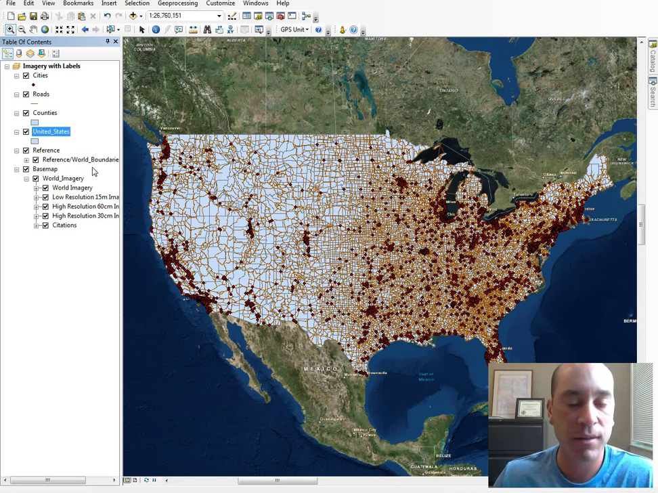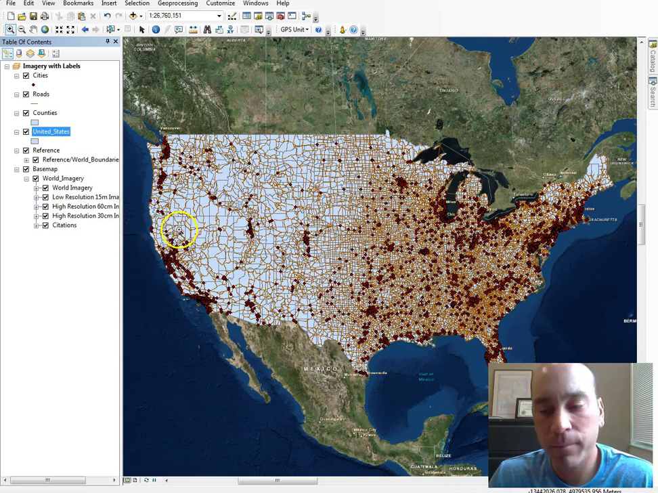Okay, so you saw several things happen there. You saw the world imagery being drawn, and then on top of that, the state shapefile was drawn, then the counties, roads, and cities. So the way ArcGIS orders things is top to bottom in the table of contents.